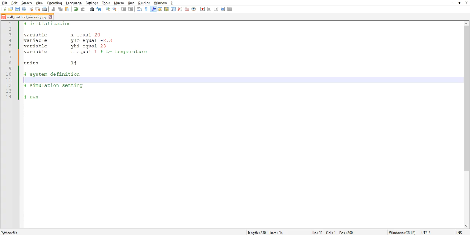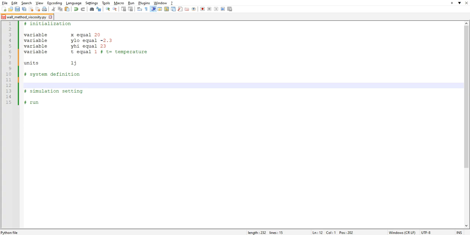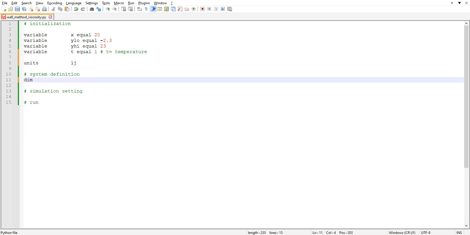In the system definition, we can begin with the simulation box definition. Let's create a simulation box with the help of the create_box command. But create_box requires some regions to be defined first, and this requires that the problem be defined as either two-dimensional or three-dimensional. So let's begin with the dimension command. Dimension is going to be 2, since we are working in two dimensions.